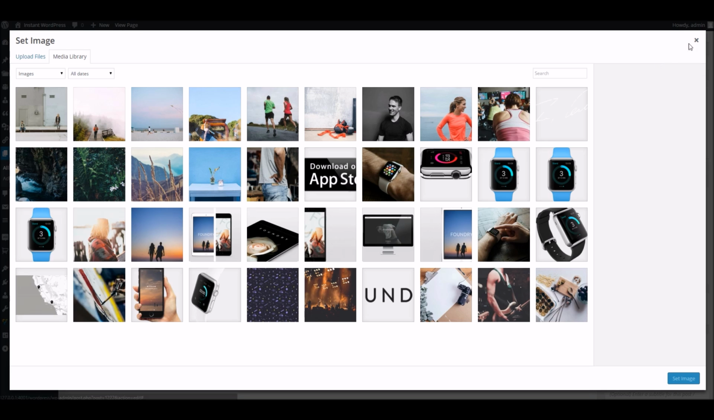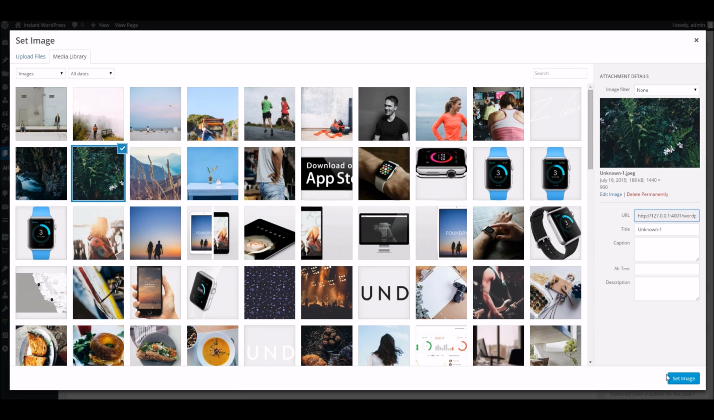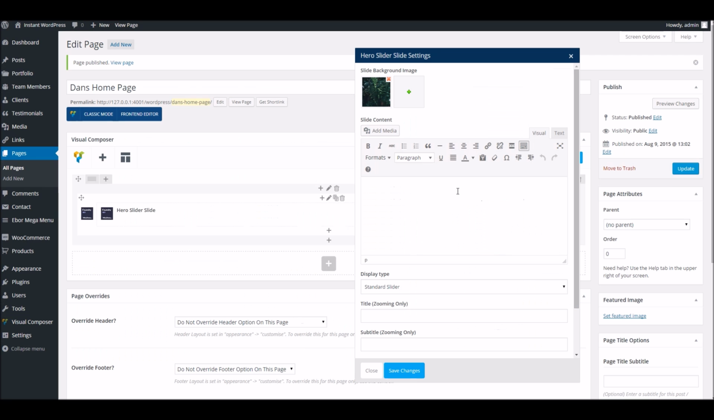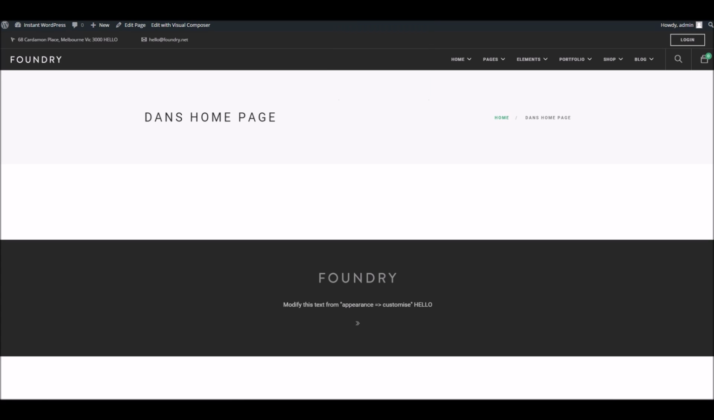Okay, so we simply select the background upload area there. We've got some images in the media library from our previous videos. I'll set that image there, and in the content for this slide I'll just put hello world. Maybe I'll make it a big old heading too. And then let's hit save and just see what we've got with that one block.